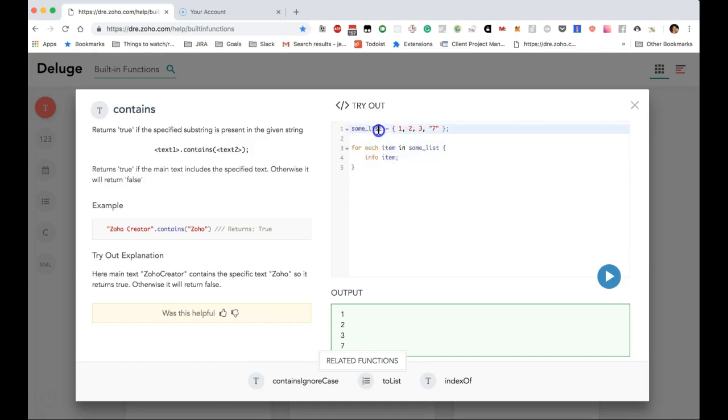This is often required if, for example, your list came from Zoho CRM. It might be zoho.crm.getRecords leads for each lead in some list. Maybe you then want to get the total lead dollar amount. Total lead dollar amount equals total lead dollar amount plus lead dot get amount. And we need info total lead dollar amount there.